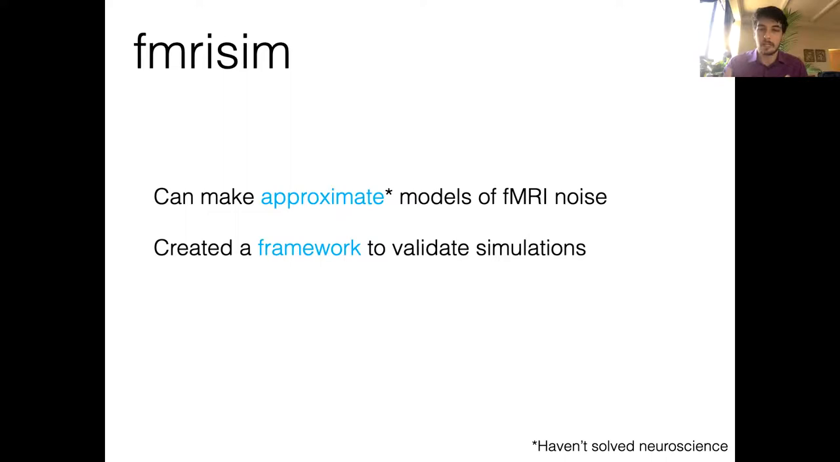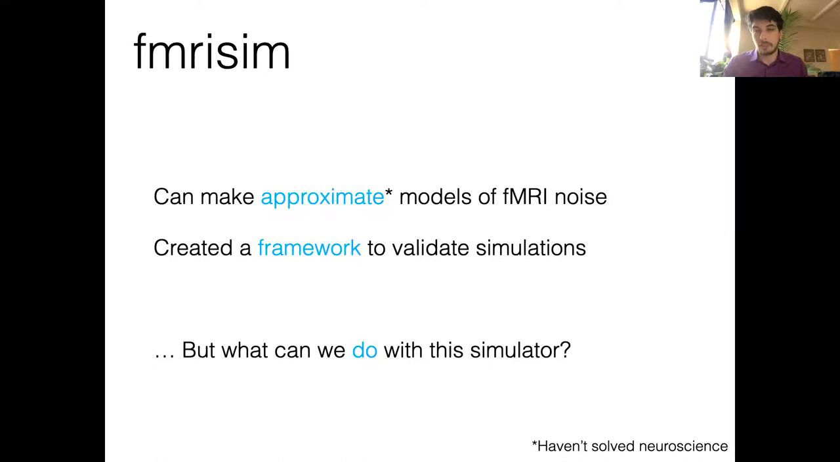But turning now to the big questions, what can we do with this simulation? Does anyone have any questions about fMRI sim before I move on, or are we ready to go?